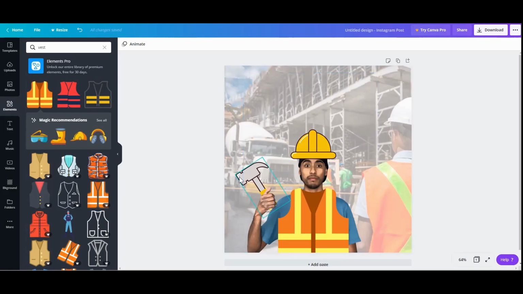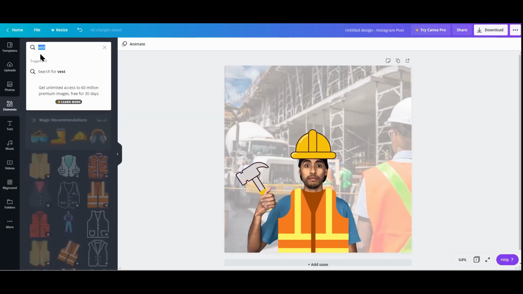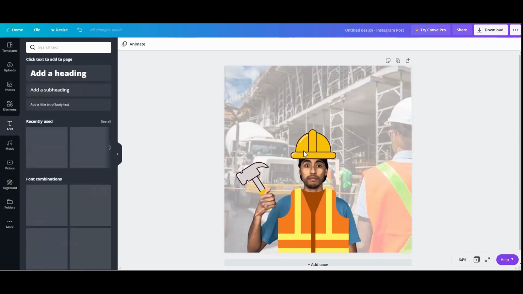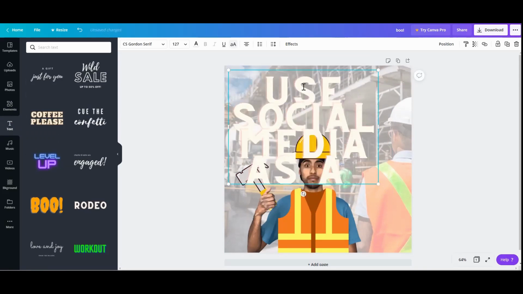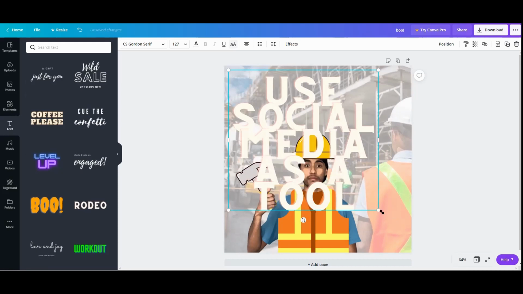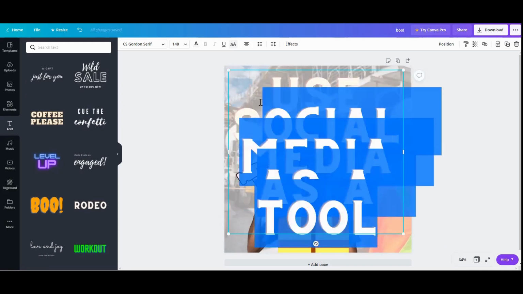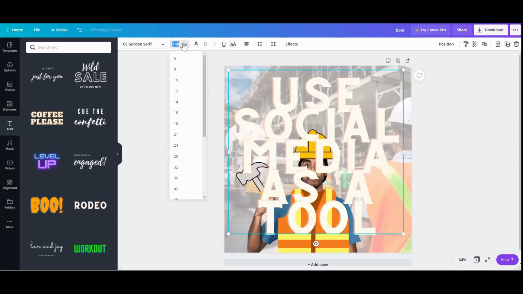You know what? I like that. So the next thing that I want to do is add some text here. All right. Use social media as a tool. Again, that was sort of the original idea. Now I just got to make this smaller. It's 148 right now. Let's make it.